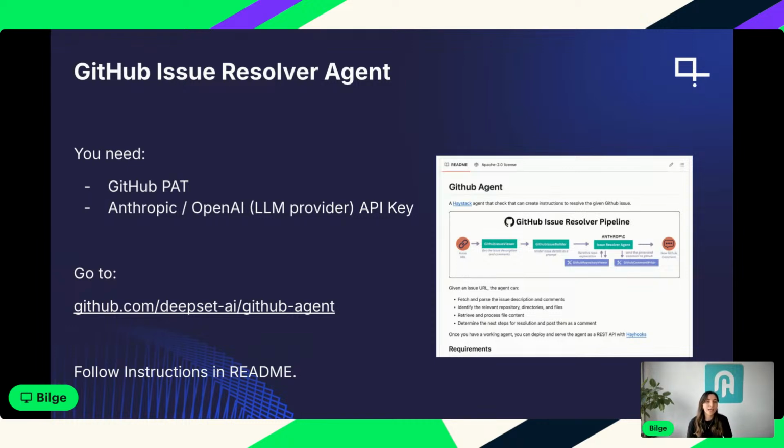All you need is a GitHub personal access token and an Anthropic or OpenAI, basically an LLM provider API key. Since this is an agent and a complex, fully functioning one, the free tier of most LLM providers is not enough for us. So keep in mind that you might need a paid tier to run this agent for yourself.